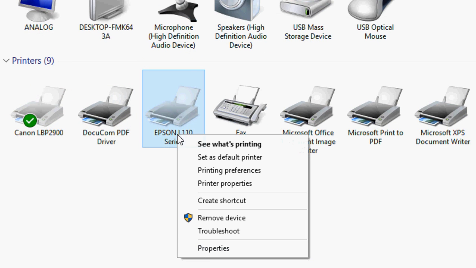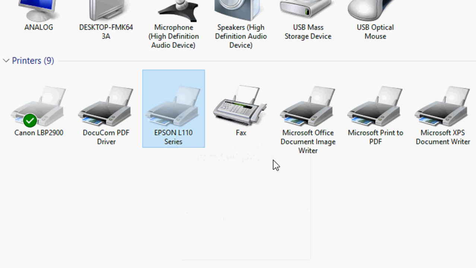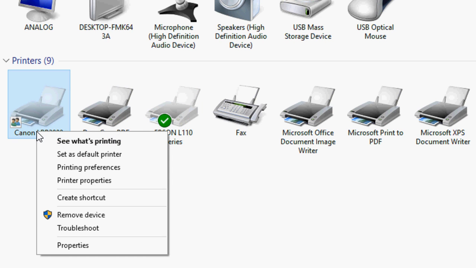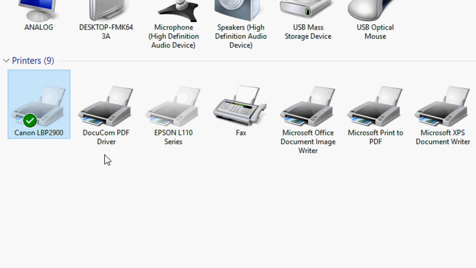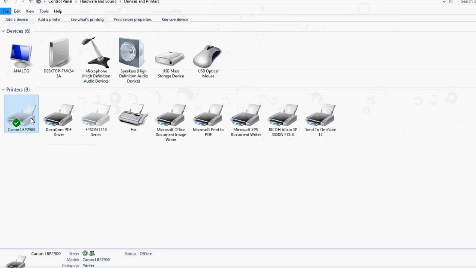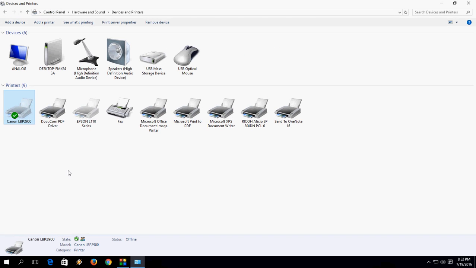Select your printer here, just right click and click on set as default printer. So look at that, you can see the check mark, the green check mark here. If you want to change this, if you want to set another printer as default, select the printer, right click and click on set as default printer. That's it. So you can set any printer as the default of your PC.